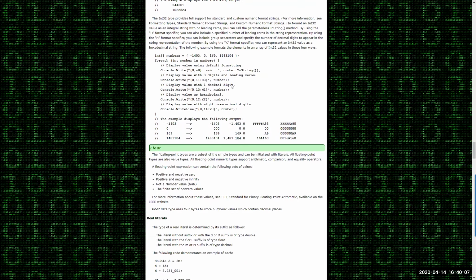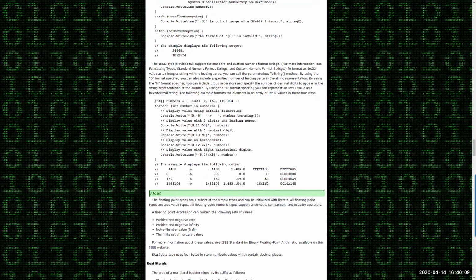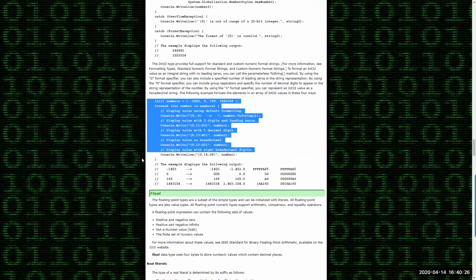Okay, so this one here will actually give us some output. You can see we're creating some integers in an array. Again, we're calling it numbers. Here are the different values. And again, we're using the toString method and some formatting here to get different types of output from it. So let's go ahead and grab this one and put it into a project. We want to go all the way down to the curly brace because that's the ending of that for each loop. So I'll copy that code.